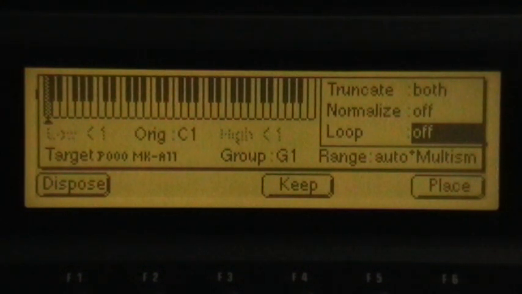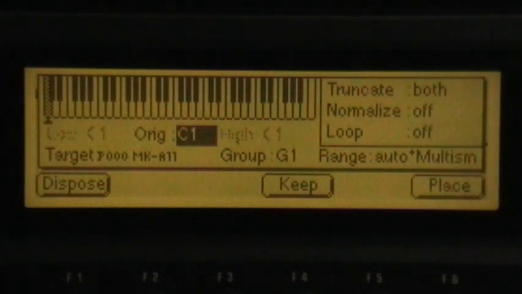The system will try, if you set this on, it will try and automatically pick a suitable loop point, but it's not guaranteed to be perfect. And as we discussed before, we're not going to bother looping in this demo. Now, various other things.